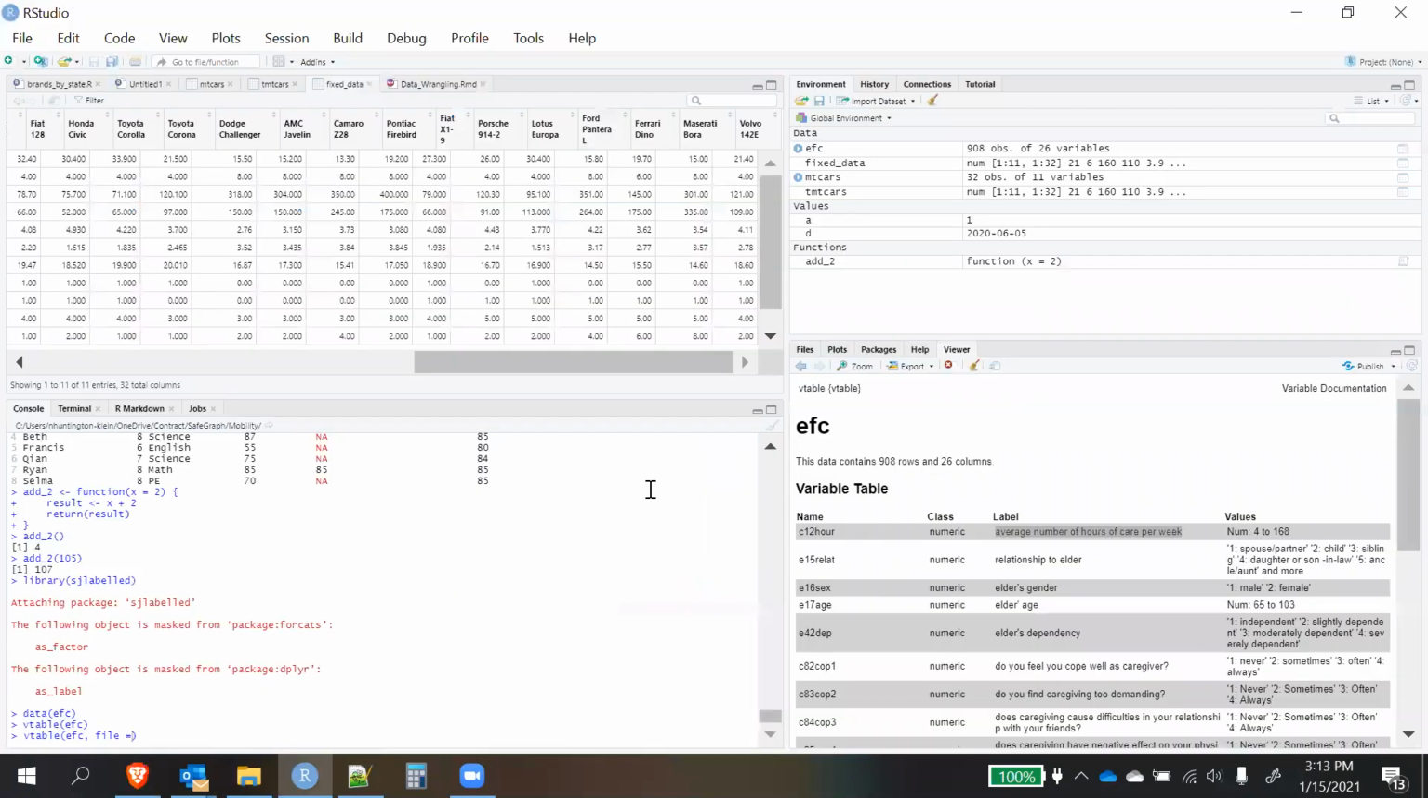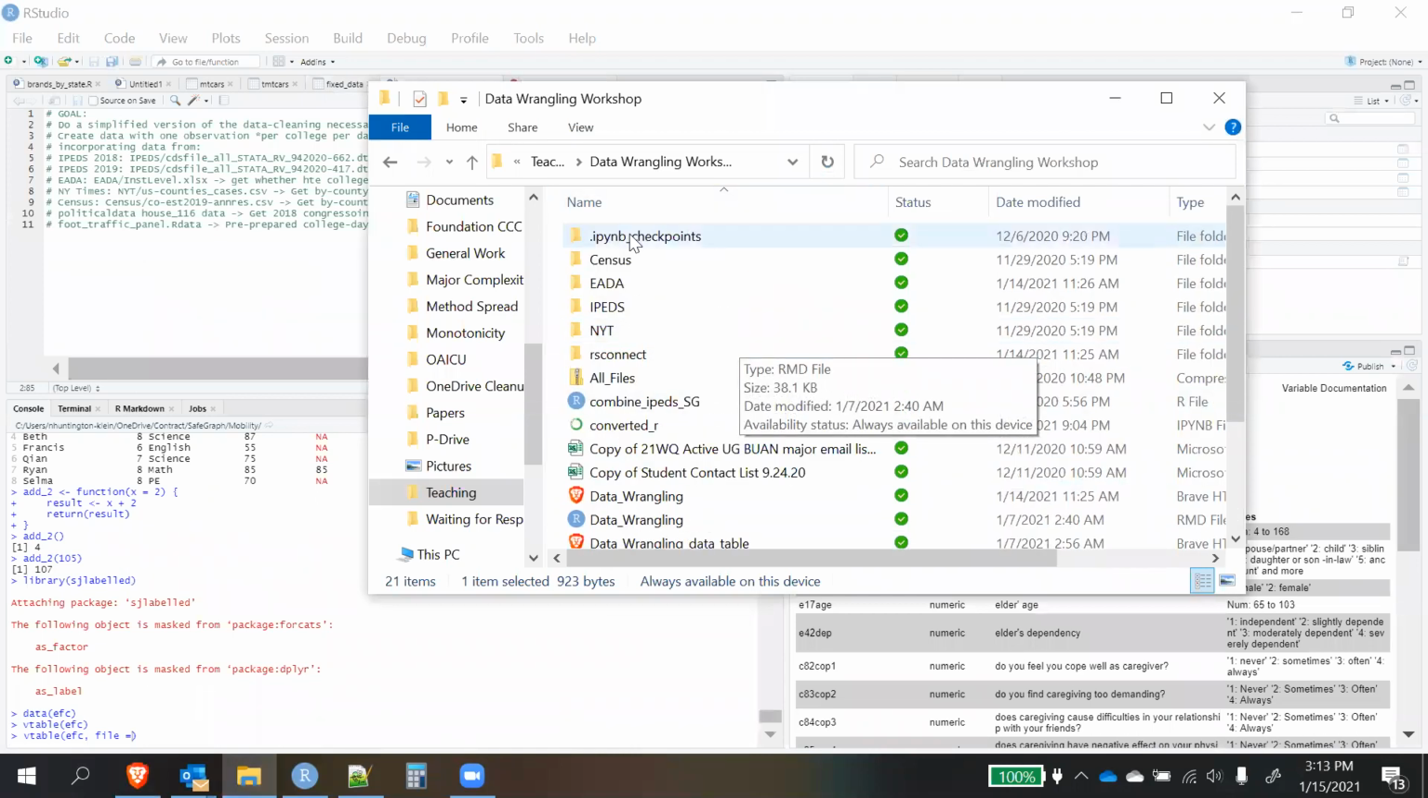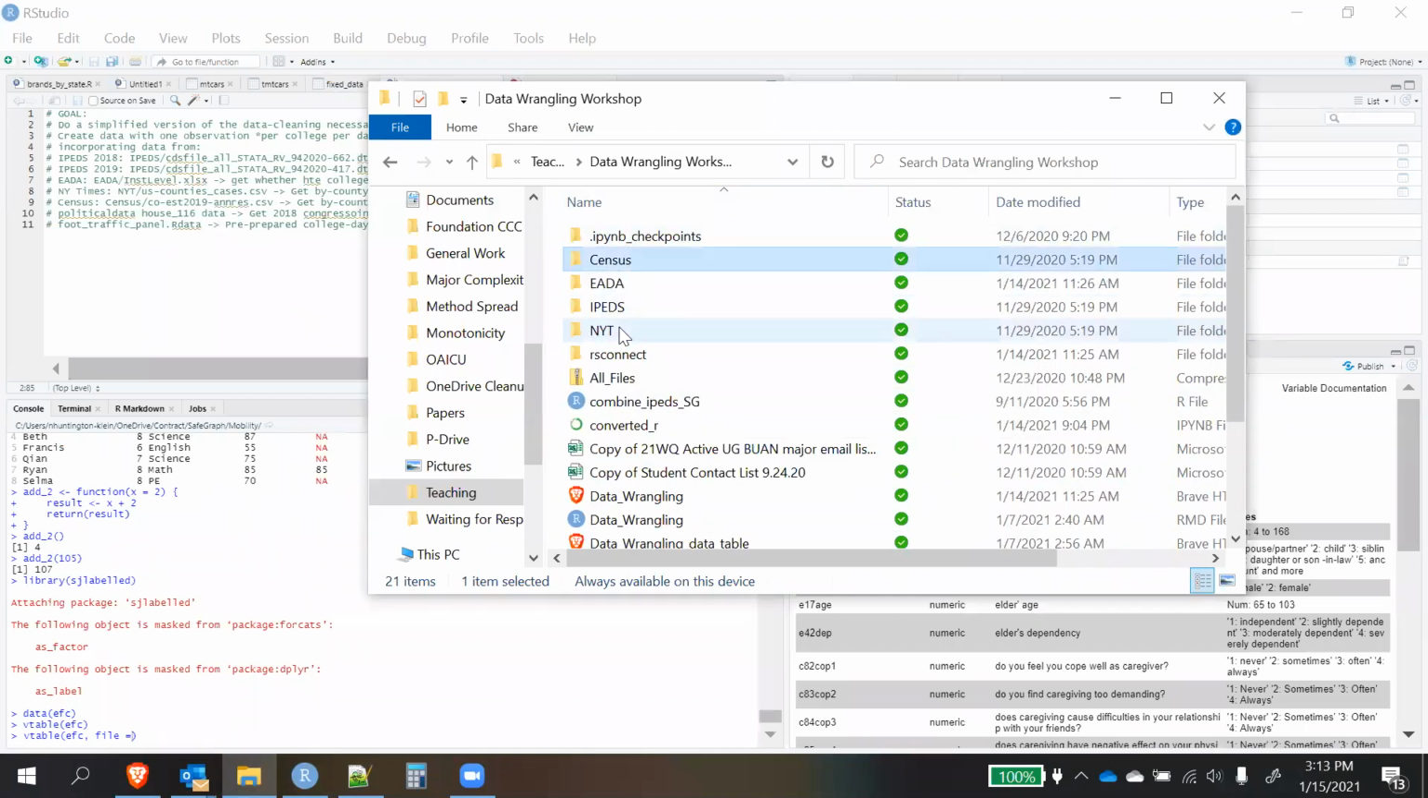So what do we got here? We have a bunch of different folders. These are folders of data from different sources that we want to combine into a single data set. This is a very common thing that you might have to do in a data wrangling setting.